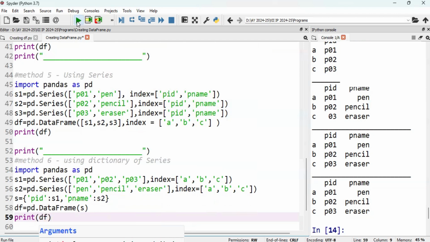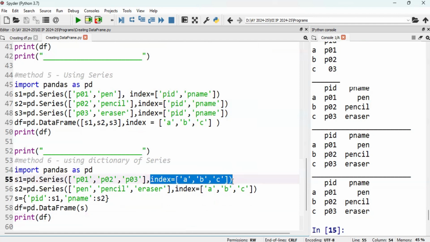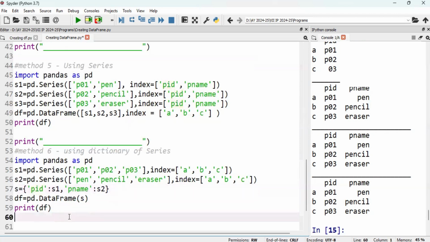So you can see these indexes are the row indexes. Whatever is given in the series becomes the row indexes, and the keys of the dictionary will come as what? As the column labels.